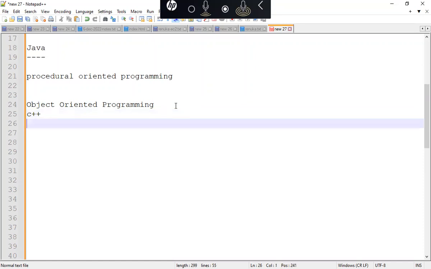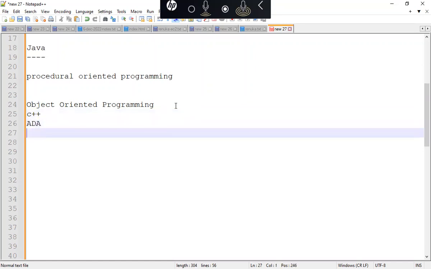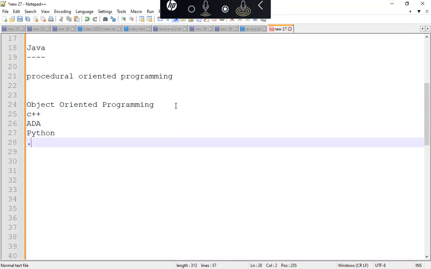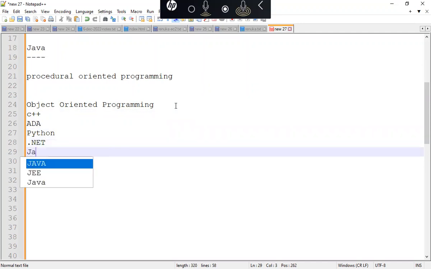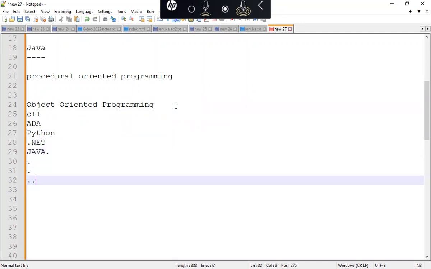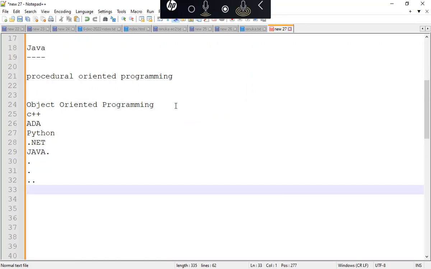Okay, C++, ADA, whatnot, like Python, .NET, the complete .NET platform, as well as Java. There are different programming languages. Whatever procedural oriented issues there were, all are addressed in all these programming languages, because all of them need to follow the same object oriented concepts. That way, it is addressed. Why Java? Why not Python? Why not Scala? That's what we will discuss now.